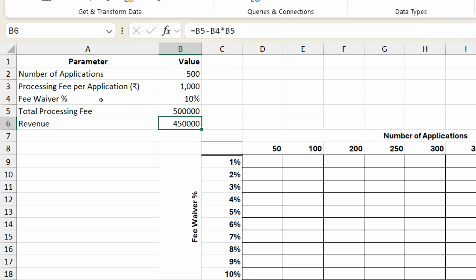Let me change this to a currency format. Could you tell me how can I change this to currency format? Control 1, or straight away we have a shortcut key for currency format. Control Shift 4. Yes. I think we have 4,50,000 as my profit.